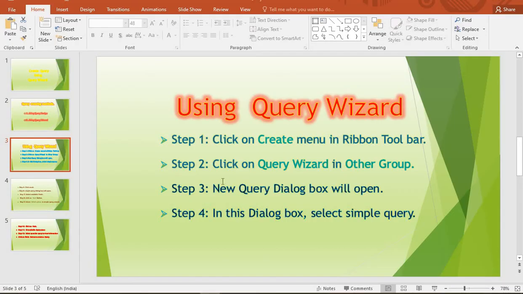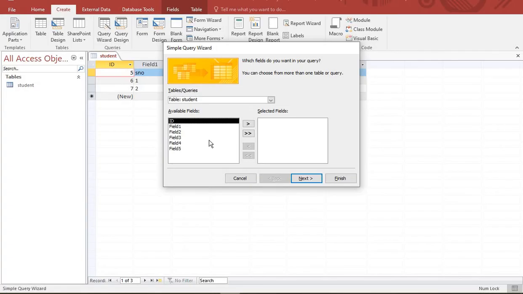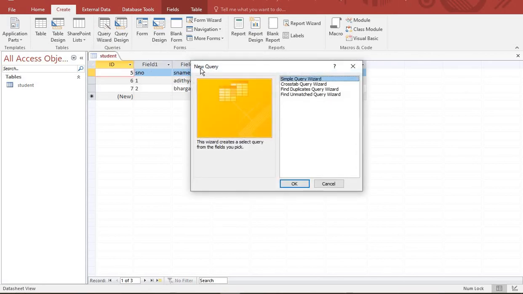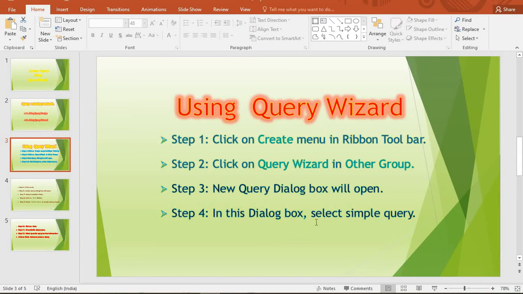See here, and the third point is a new query dialog box will open. If you click on query, then it will display. See here, now again I am showing this for your understanding. Now I am clicking on query wizard. See here, then it will display new query. Here also I am telling like that only. New query dialog box will open, this one only.